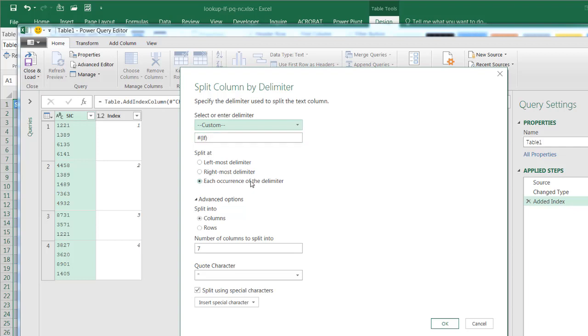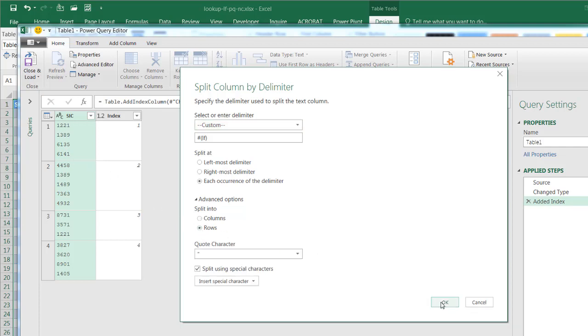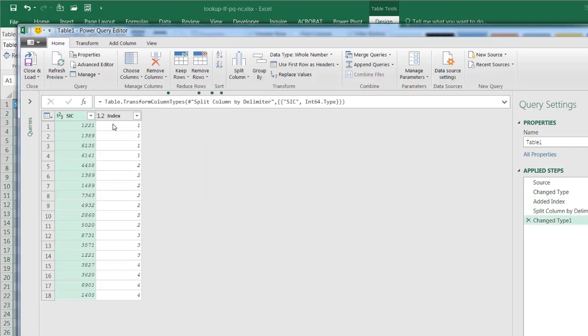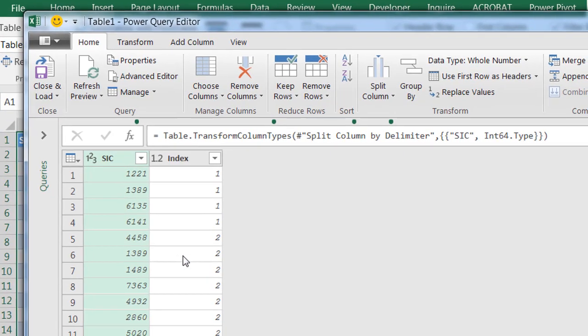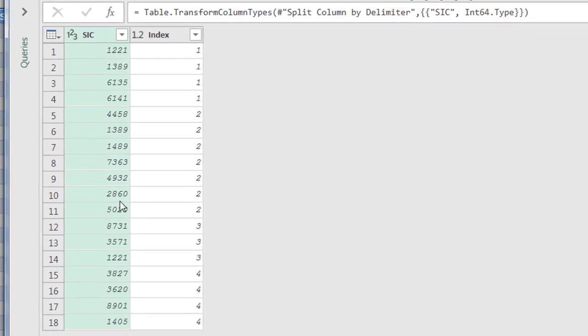Now I want to do it at every occurrence of the delimiter, and I want to split it by rows. I want to separate these by rows so I can do my lookup later on. So I'll click on rows, click OK, and now you notice that I've got my values here separated in rows, and also correspondingly that grouping of 4 is still here associated with those 4 SIC codes. These 8 are associated with these 8 codes, right?